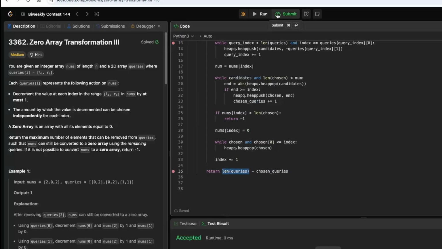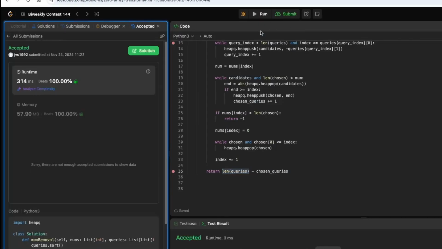So let's submit this and make sure that it works. And it does work. So again, this was a really hard problem, very low acceptance rate. So if you had trouble with it, don't feel bad. I also could not solve it. It was super hard, but I hope that this approach made sense and this was helpful.